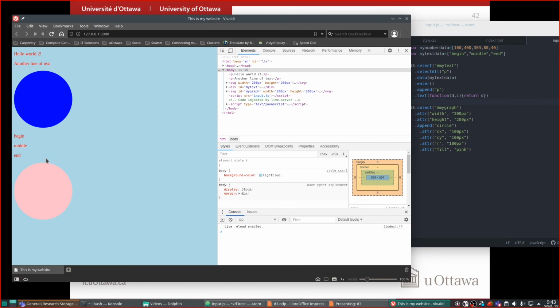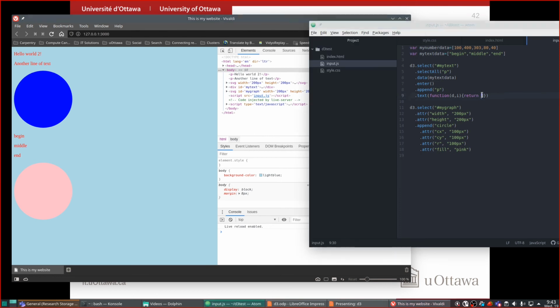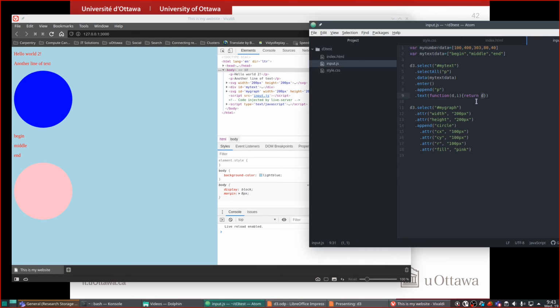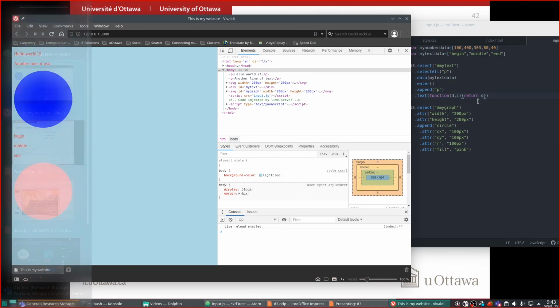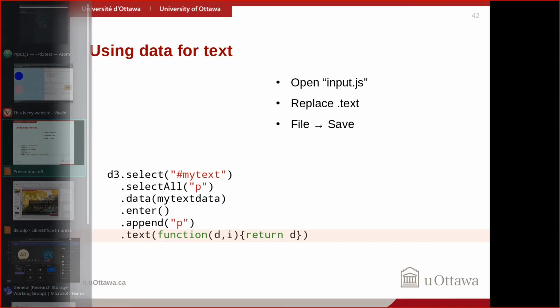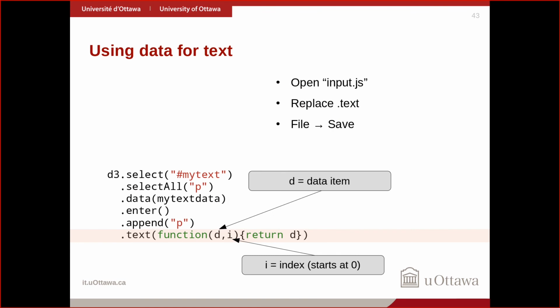Is anybody having any trouble with that? No, I'm good. Okay. So we can also, instead of return d, we can do return i. If you do that, it changes to the number. So it shows you that i corresponds to the entry, so 0, 1, 2. And we can change it to d again, and we get the text. And that's what I want. Yeah, so d is a data item, and i is the index.